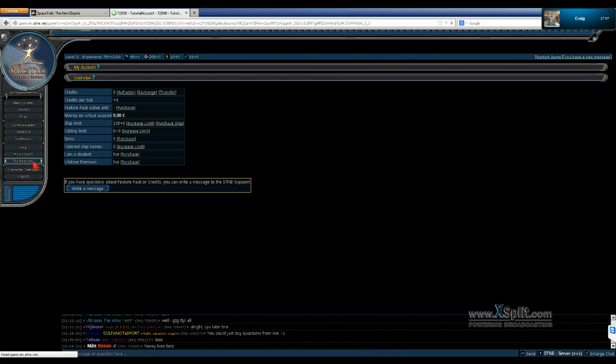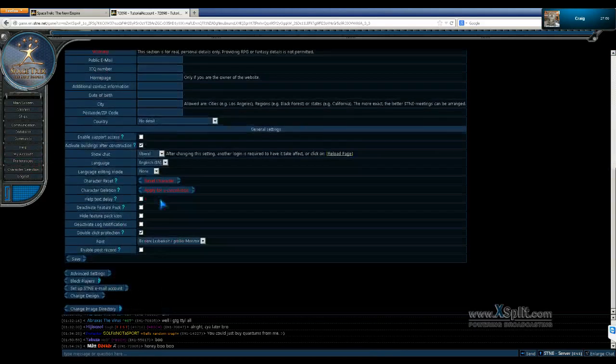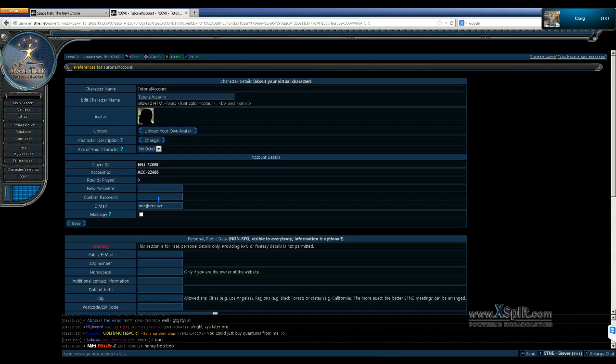Moving on to preferences, which is basically settings for your personal account. You have a login name and email. It's one of the main questions that we get from newbies. You can change your name, and it actually shows you here that you can use HTML tags.